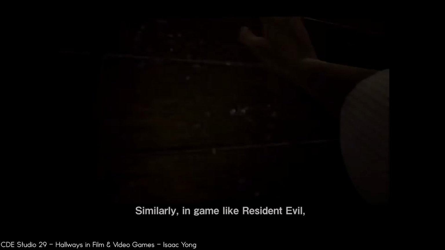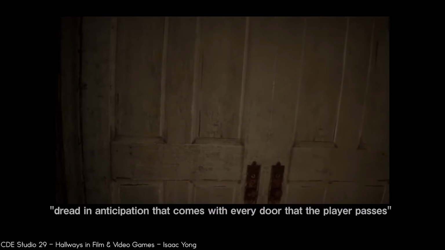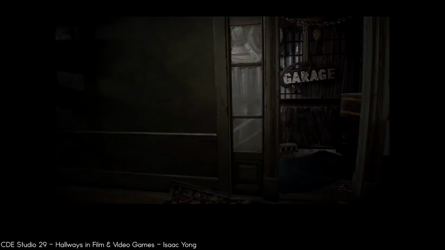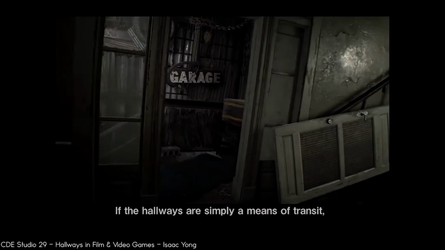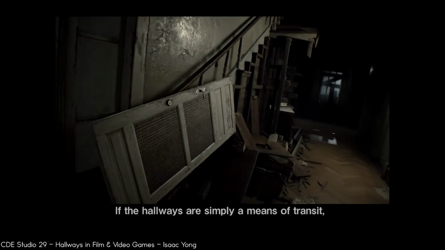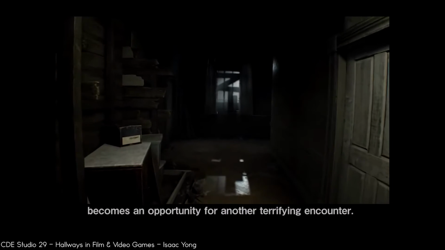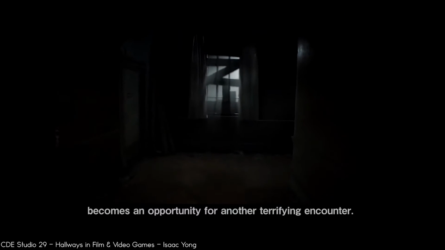Similarly, in games like Resident Evil, Luckhurst also points out that there is an escalation in the degree of dread in anticipation that comes with every door that the player passes. If the hallways are simply a means of transit, each door and threshold that the player walks past becomes an opportunity for another terrifying encounter.